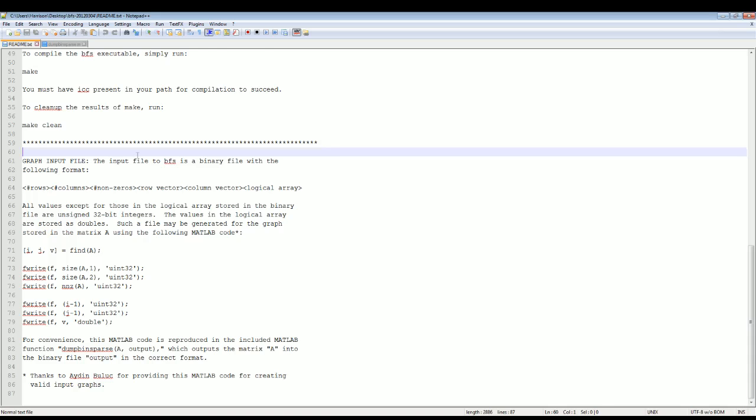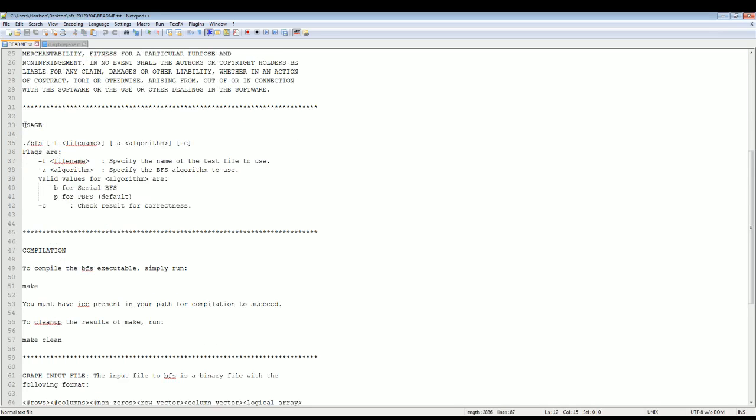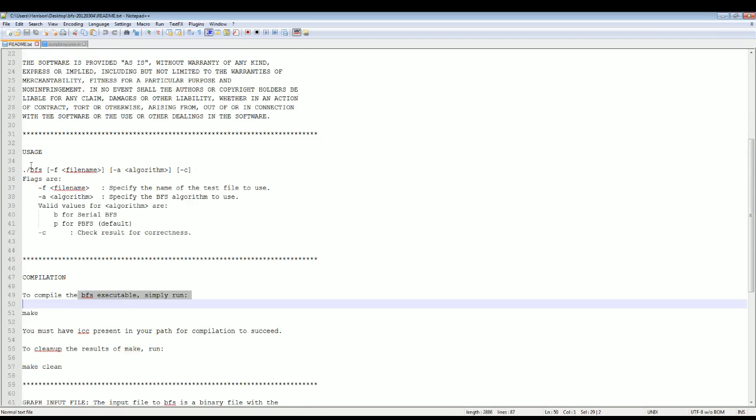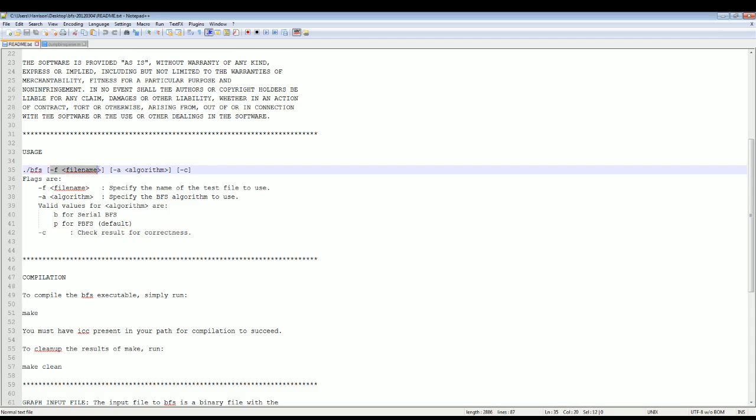So if we go over to the README, he talks about how this program reads in a file storing binary representation of a graph and executes either breadth first search or parallel breadth first search on that graph. So for the usage of it, once you run make for the make file, you can simply run it using these command line arguments. You would use /f if you want to specify the file name. So once you run this MATLAB script and you create your binary graph, you just pass the file name or the file path into there.